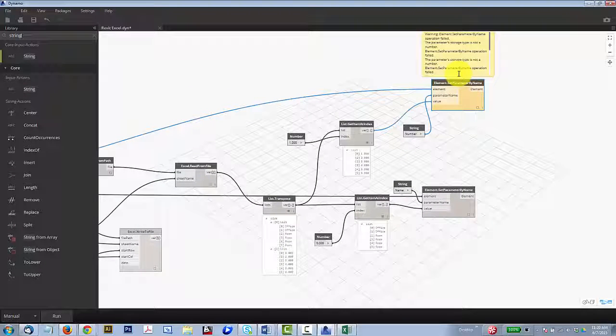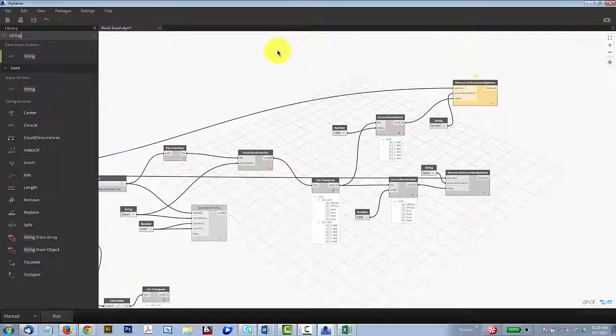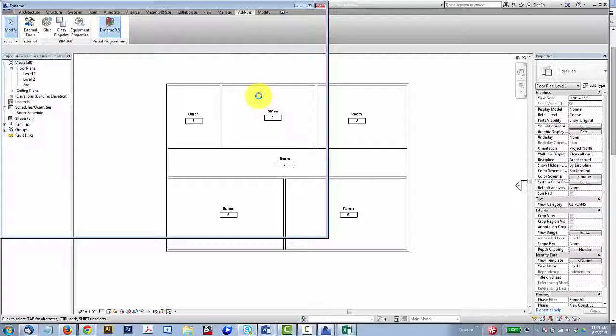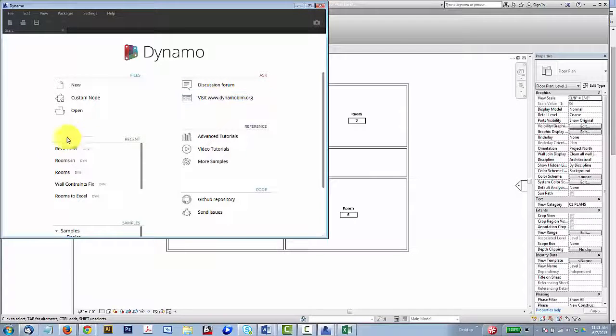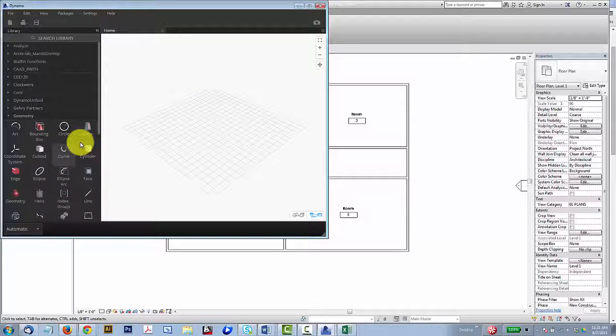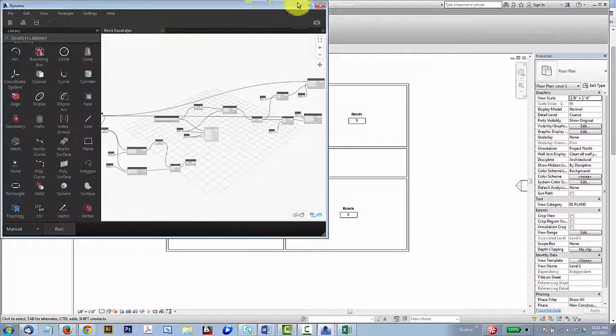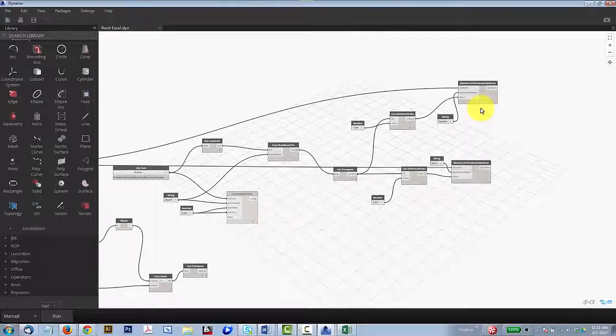So I'm going to run this, and it's telling me the storage type is not a number. Now, one thing that I found with Dynamo is that occasionally it behaves a little bit funny. So in this case, I'm going to save my graph here, close Dynamo, and reopen it. And then I'll just reload my graph. Sometimes the connection between Revit and Dynamo gets a little funny. So I find that restarting Dynamo helps a lot, especially if you're getting errors that you shouldn't be getting.